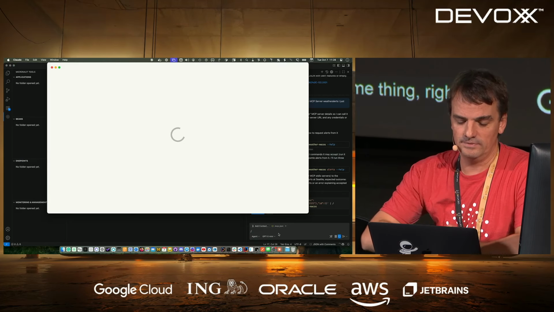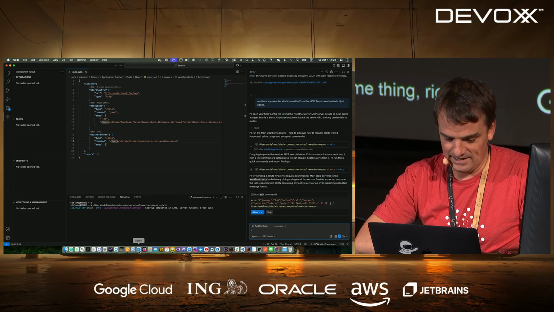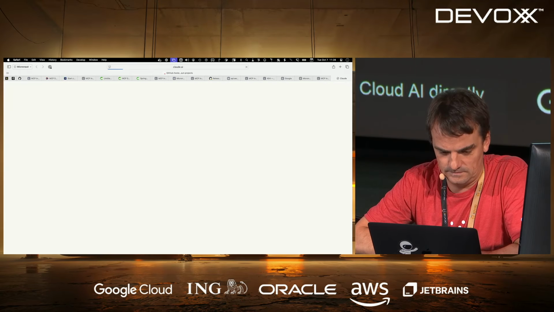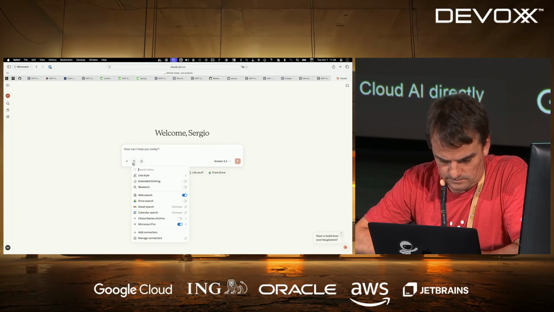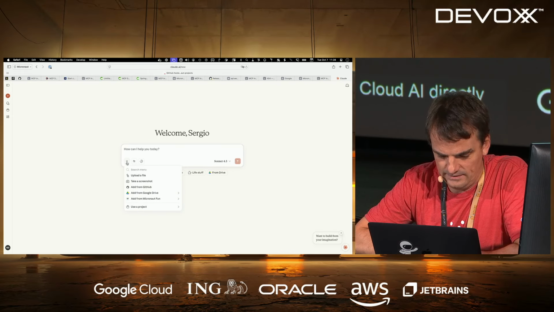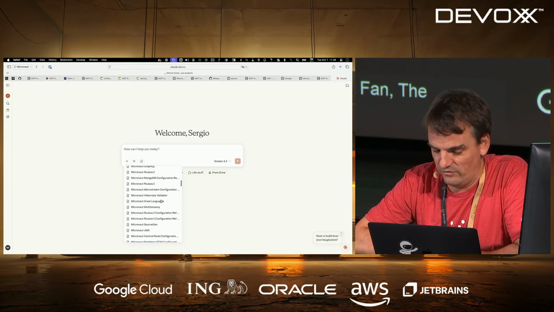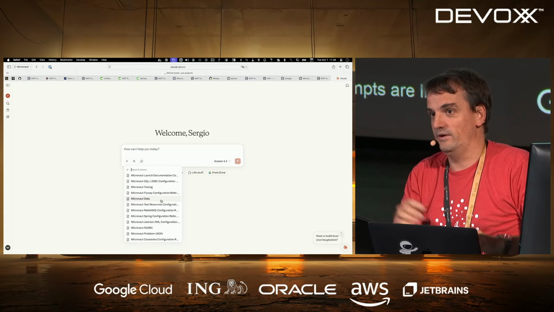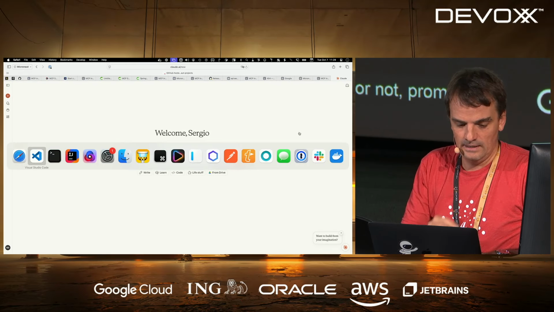In Claude Desktop, which is still thinking, let me try Claude AI directly in the browser. If I go here and I go add from Micronaut Fun, the prompts are not listed. If I go to my mobile phone, the prompts are listed here. So it is up to the client whether they support prompts or not. But I see prompts as being quite useful.